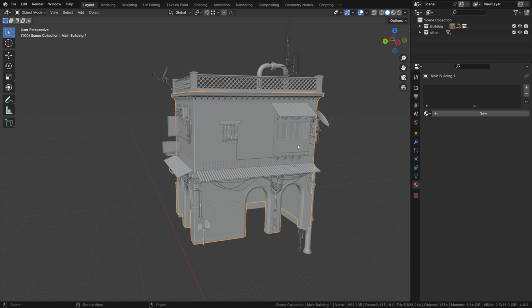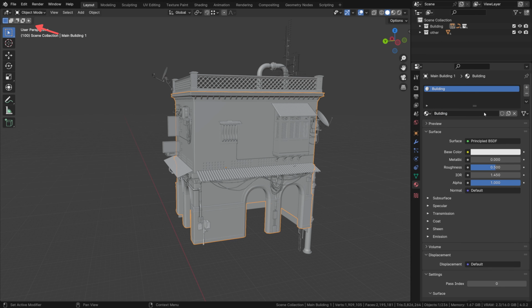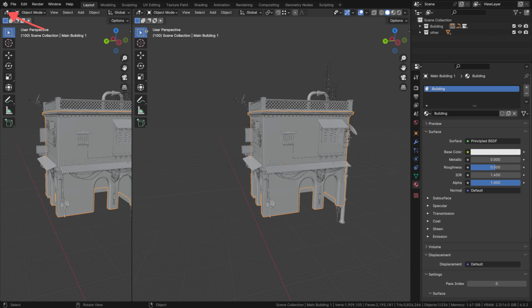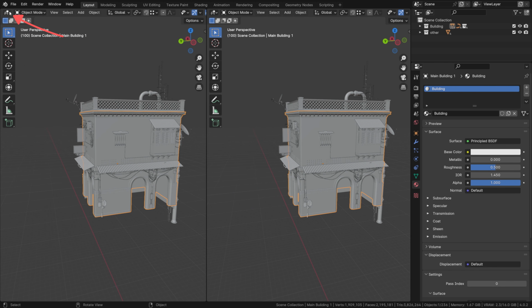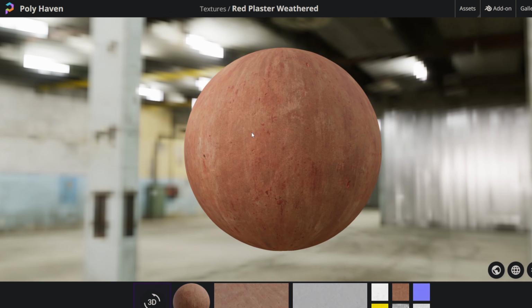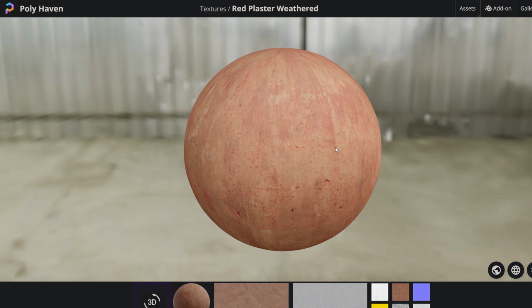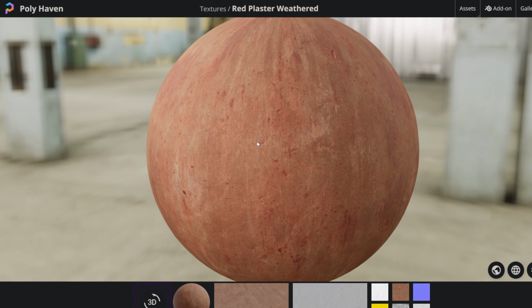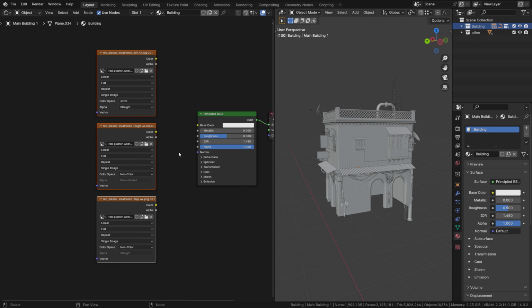Select the building, head down to Material Properties, hit New, and name it Building. Now in the upper left-hand corner, I'll click and drag out to create a new window. And then here, let's select Shader Editor. Okay, now I'll start by building the first material. My objective is a rugged orange plaster. This material called Red Plaster Weathered from Polyhaven will work perfectly. I'll drop in the diffuse, roughness, and displacement and plug them into the Principled BSDF.